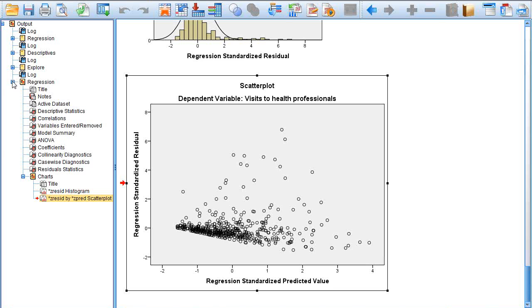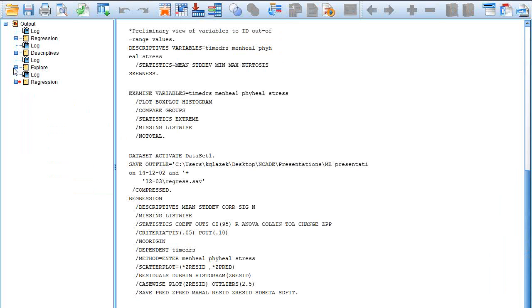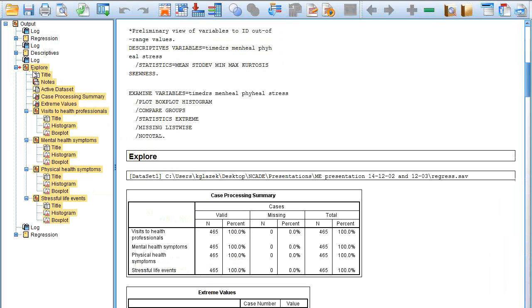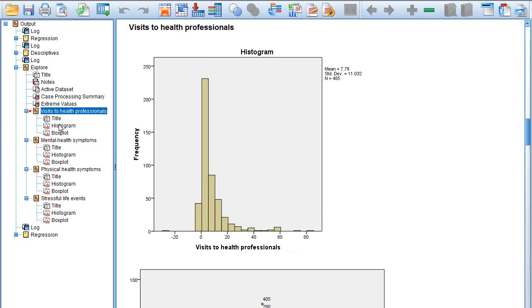this kind of problem with the residual graph, which could be a cause of the model being unable to predict doctor visits with a relative degree of accuracy. So essentially, what we can do is look at how skewed these variables are. And we had this in the explore command, right? So we have visits to doctors.